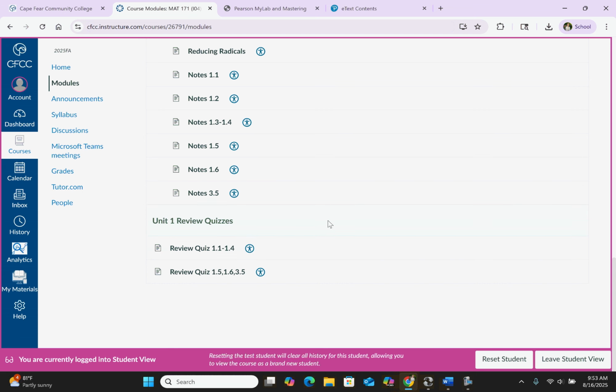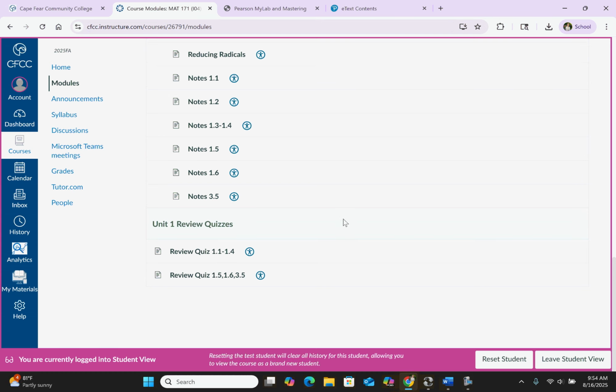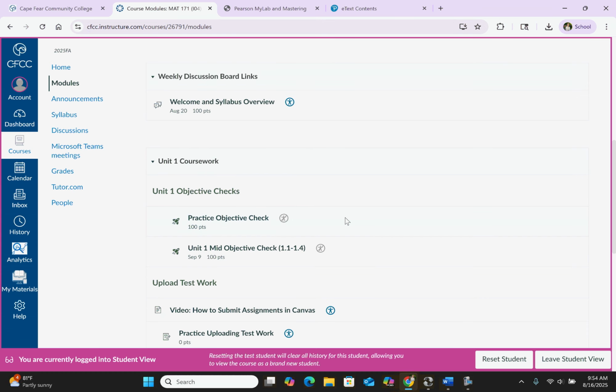Okay, each unit is going to run the exact same way. But you only have Unit 1 available at the moment. As we move through the class, I'll open up each unit as we get there. I don't want to overwhelm you here at the beginning.